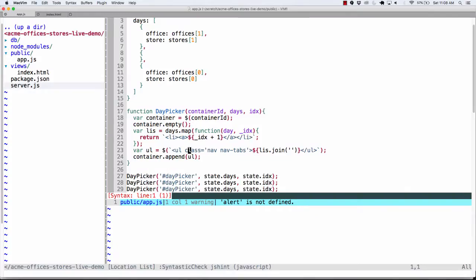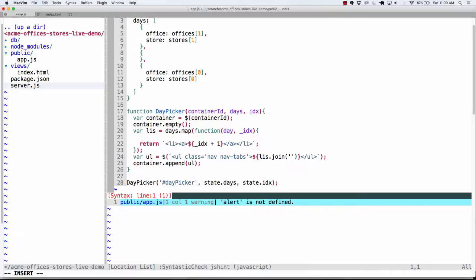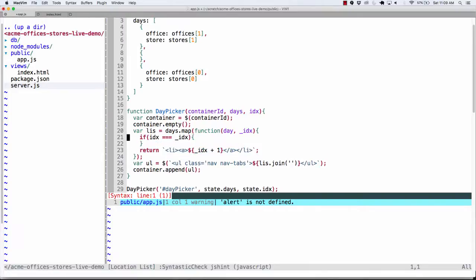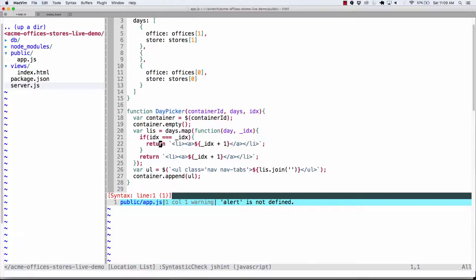Now, what I also want to do is specify a day that is the highlighted day. So when I render the day picker, I don't want to render just the individual days. I want to specify which day is going to be the selected day. So what I'm going to do here is I've passed in my IDX value. I'm going to say if the IDX is equal to this IDX, I'm going to simply return the same thing. The only difference is I'll say class equals active.